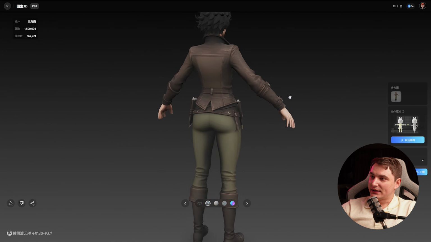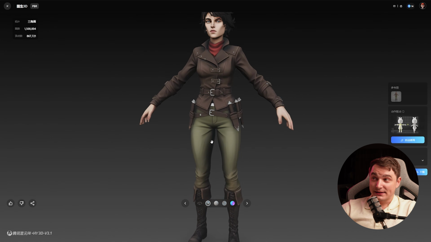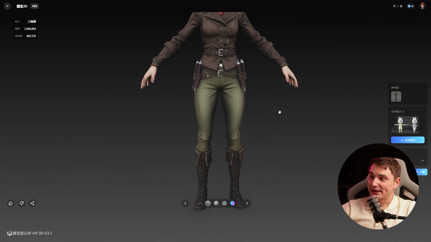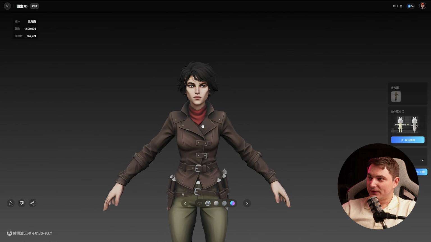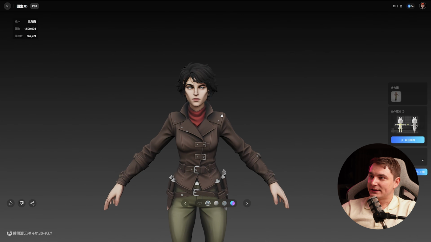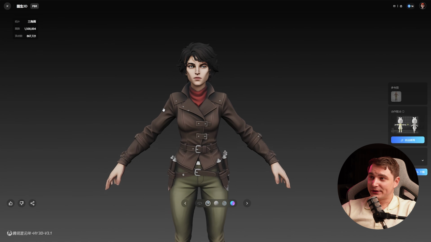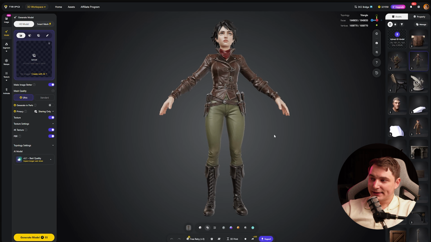Okay, so we can see the garment is definitely better. Stylization is definitely one of the best sides of Hunyuan. But for the face, it's not the same face, but it's closer. Definitely better than Trellis.